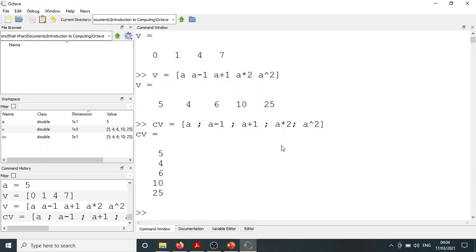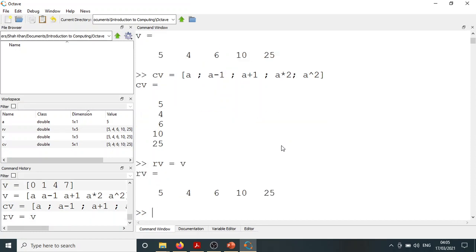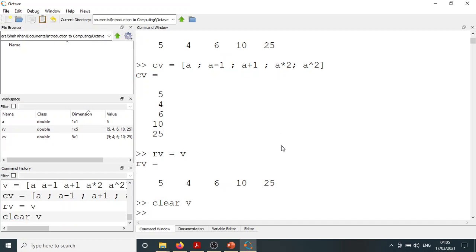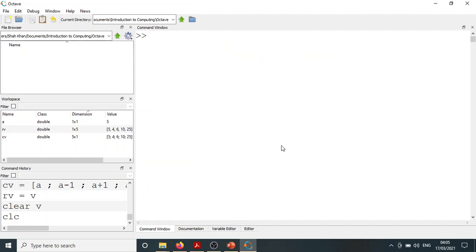Let us make v a row vector. Let us say rv is equal to v. So we are creating a row vector and assigning the value of v to it. And let us remove v, we don't want v. So now we have a row vector and a column vector. Understand? Okay, let me clear the command window. So we have a row vector RV and we have a column vector CV.